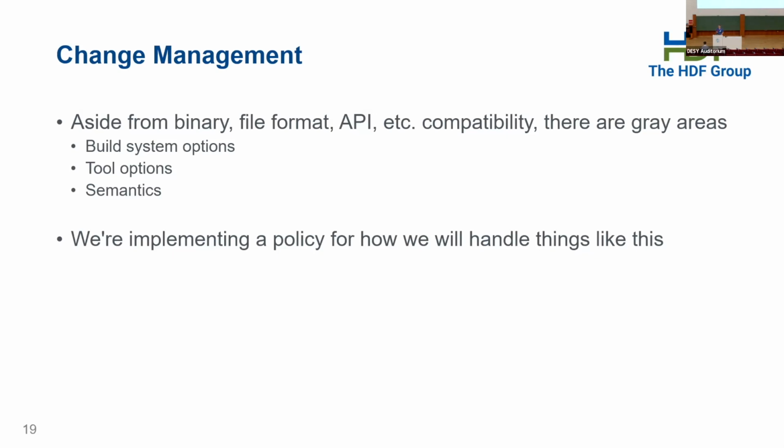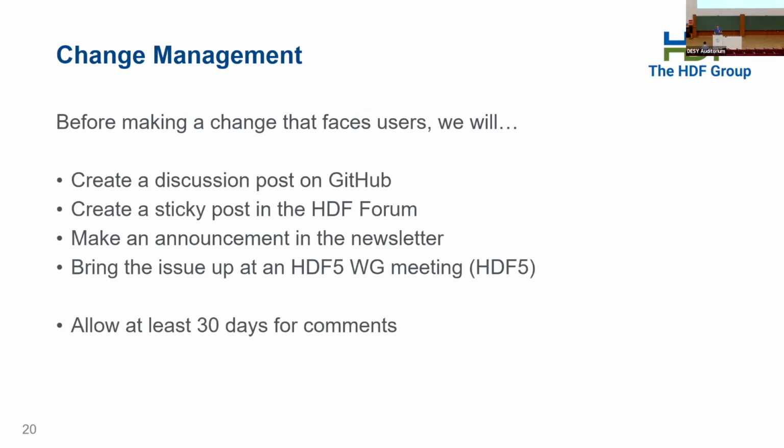Or if I change command line tool options or things like that. So we're implementing a policy for how we handle things like that. It's going to go through posts in the forum and discussions on GitHub, and that will be where we seek comment. So we'll create a discussion post on GitHub, we'll create a sticky post in the HDF forum if we're going to make a change, and we'll make an announcement in the newsletter. We'll try to be as noisy as possible about it.